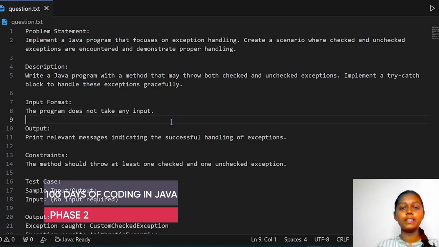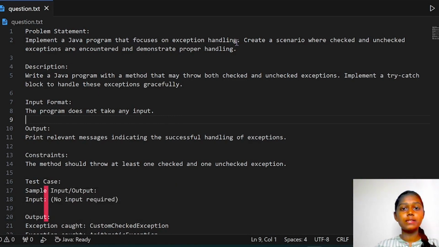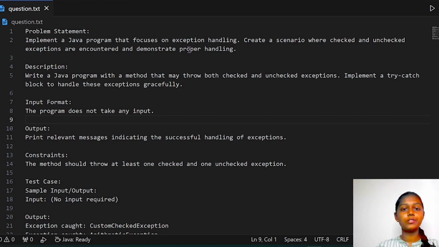Today is day 11 and let's see question number 2. The question is, implement a Java program that focuses on exception handling. We need to create a scenario where checked and unchecked exceptions are encountered and demonstrate proper handling. So today's question is about exception handling.